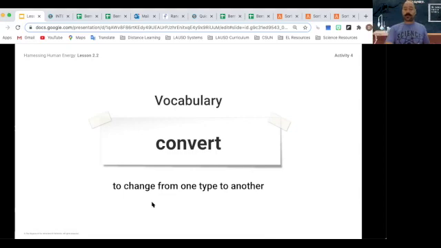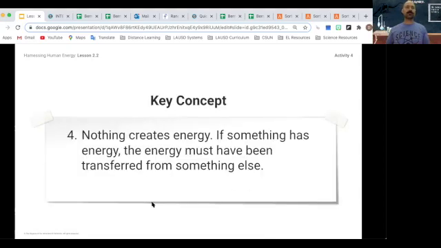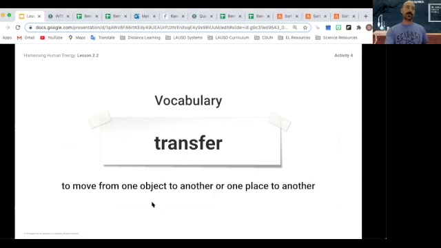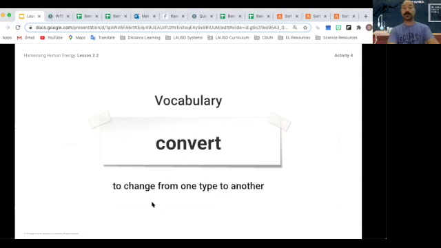We're converting that. And now we need a key concept. Okay, those vocabulary words, we will make sure that we update that next Monday. Okay, next Monday we'll put those in. But for now, you know the words transfer and convert. Really important for today.